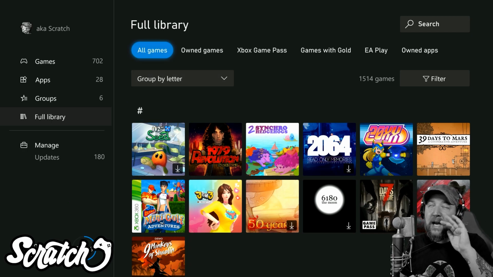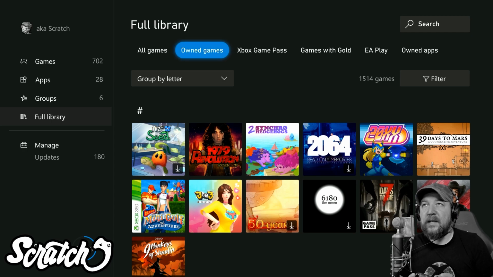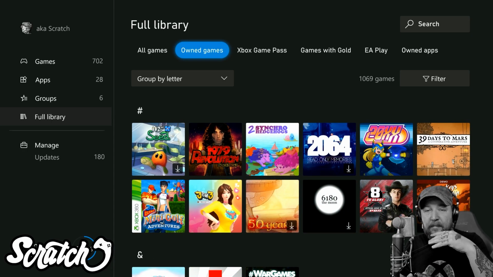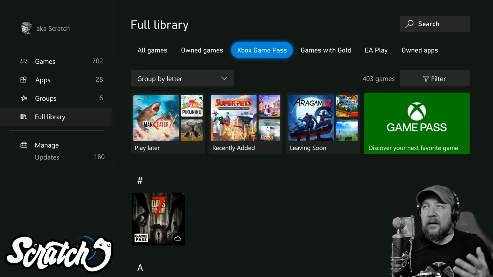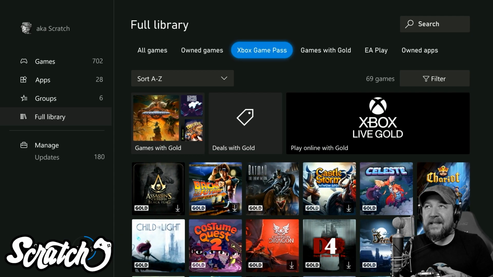And across the top of full library, you can now see that they are all categorized to show how you have access to them. For example, it used to just be all games, but now you have these other categories across the top, such as Owned Games. So these are ones you paid for. Obviously, if you're a Game Pass subscriber like I am, I'm Game Pass Ultimate, so I have Game Pass, Games with Gold, and EA Play. So you can see each of those.